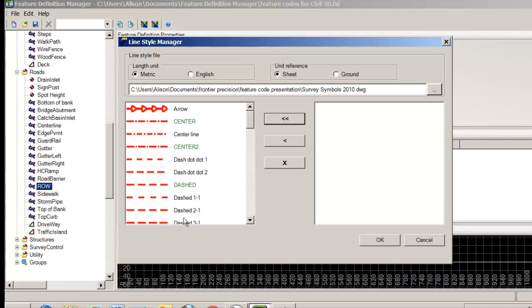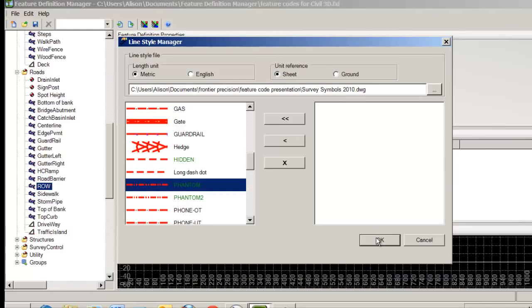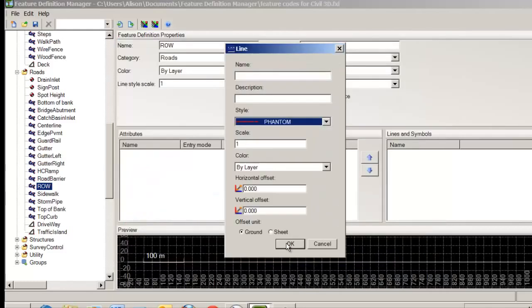And these are all the line symbols, and we're going to select the phantom line symbol because this is how it's set up in Civil 3D. And here it's telling us we forgot to put the name, so we'll put in the name of the line type here, which is phantom.